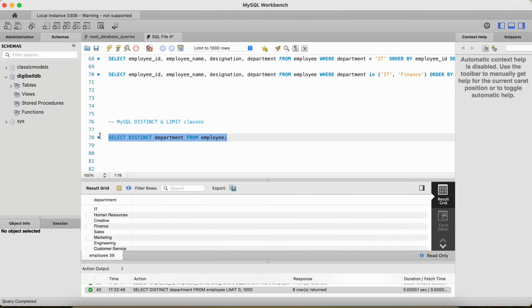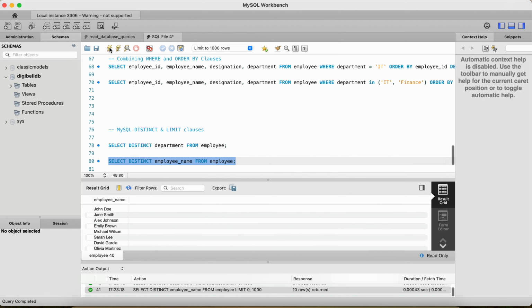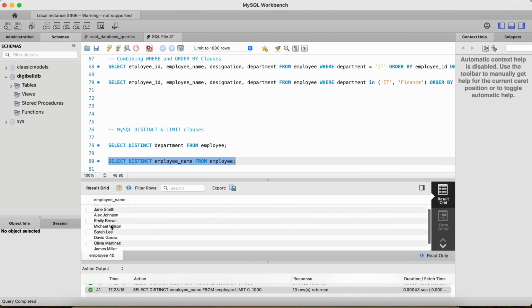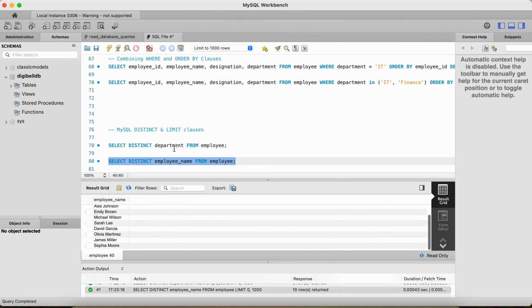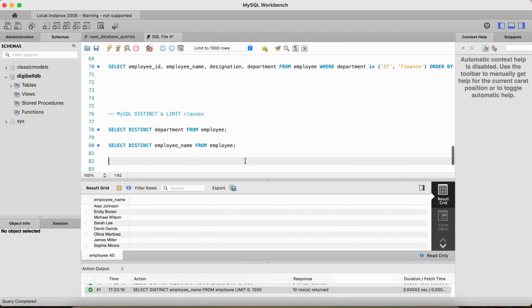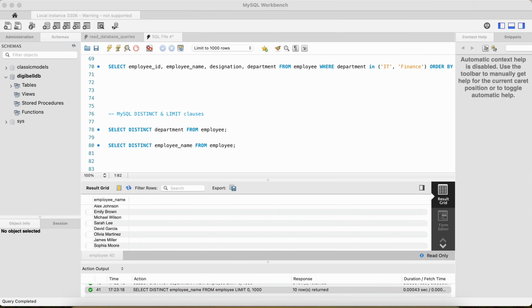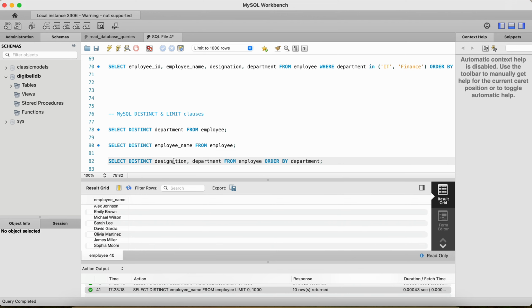I can also say that I have distinct employee names. I want to filter out all the duplicate employee names, right? So if I want to remove all duplicate employee names, I can definitely fetch the distinct employee names. At the same time, whenever you are using DISTINCT, you can also use multiple distinct columns as well. It's not only one column that you can select, you can also select multiple columns.